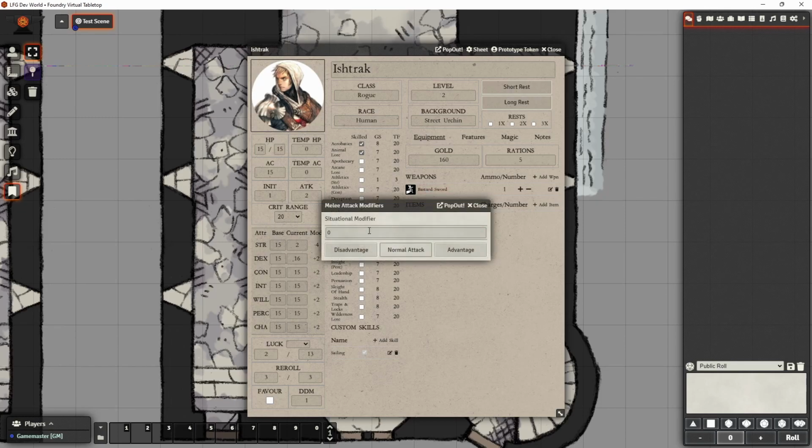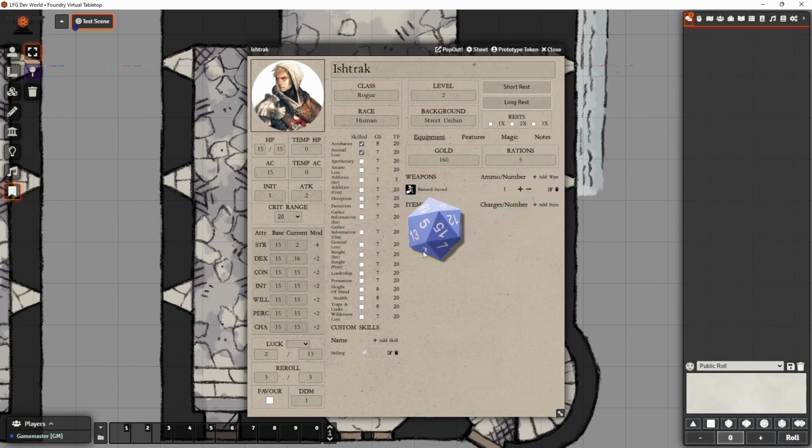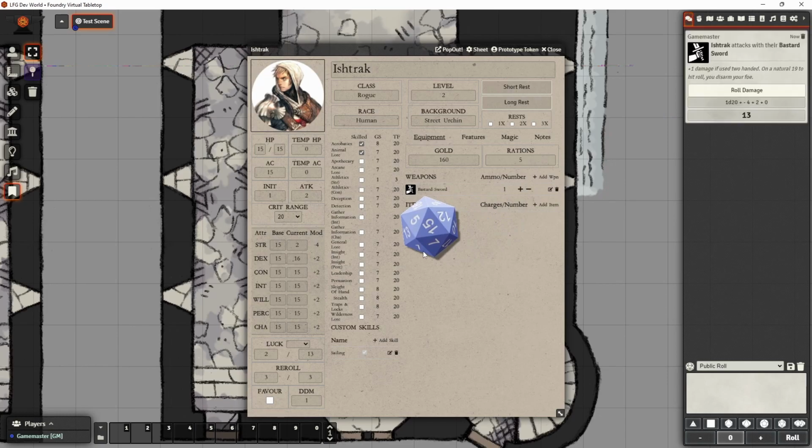Click on that bastard sword. You get your situational modifier as well as disadvantage, normal attack, and advantage. Click on it. That is a 15 to hit. It adds in your attack bonus, your -4 because we have a -4 on strength. So actually a pretty good roll right there. As well as any additional bonuses from that dialog box right there.